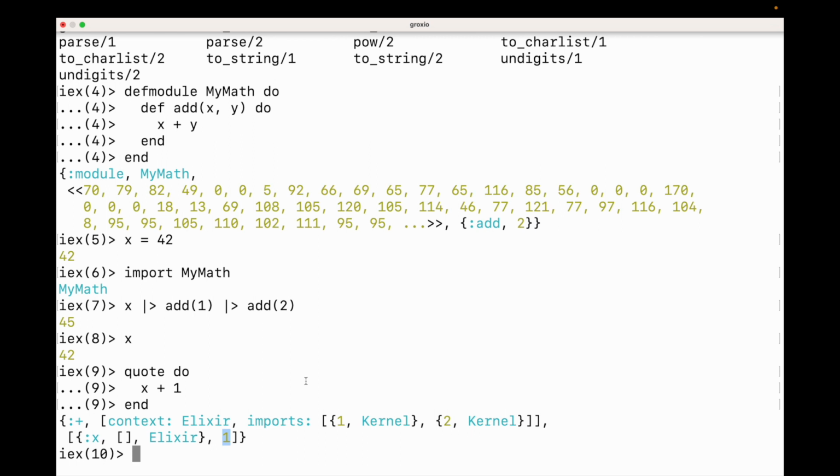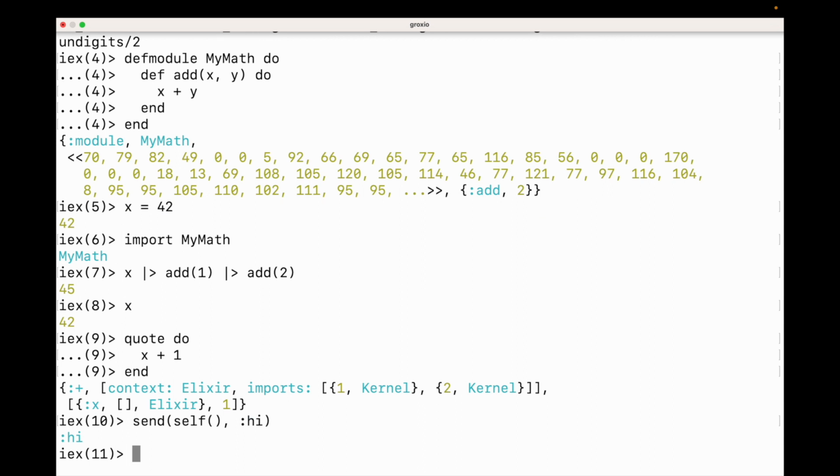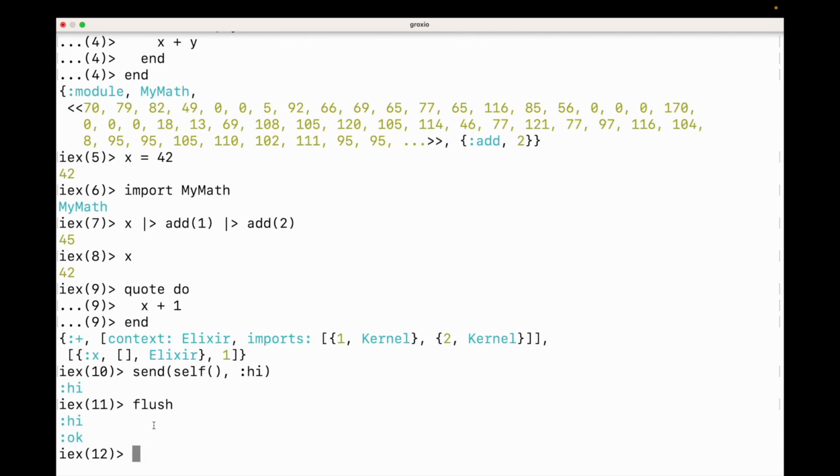So for example, I can send and receive messages very easily in Elixir. For example, I could say send a message to myself. And that's a function. And I want to send the message called hi. So I've sent this message. And how can I tell that the message is sent? Well, I can ask for all the messages using IEx's excellent helper feature. So I've just received the message called hi from my process mailbox.